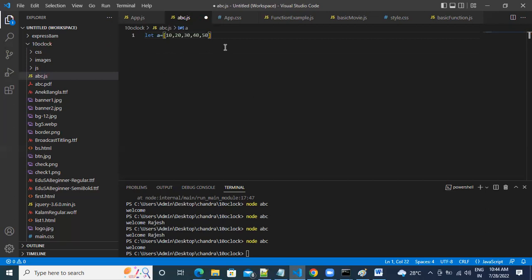I want to print all the information. So generally, just now we applied a for loop: for A equal to 0, A less than or equal to, and so on. Every time you have to find out the length of that array, so it depends upon the length of the array only that it will be executed.